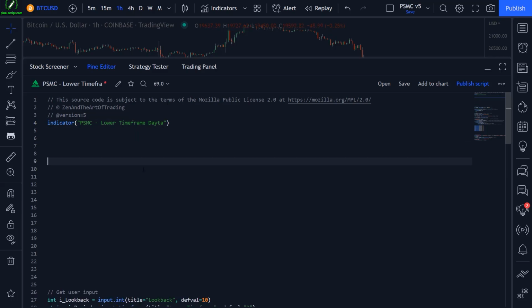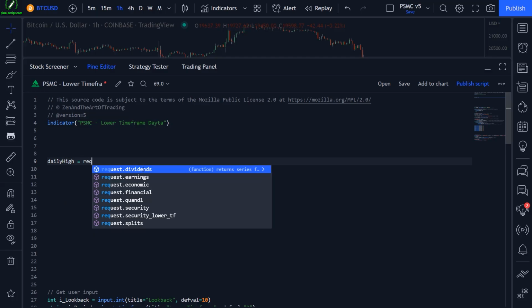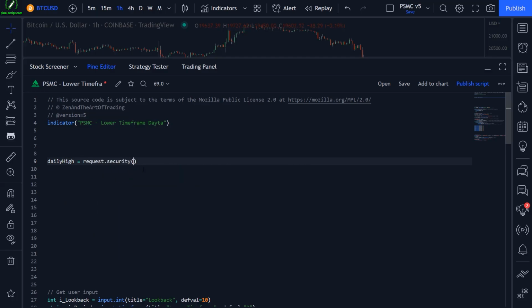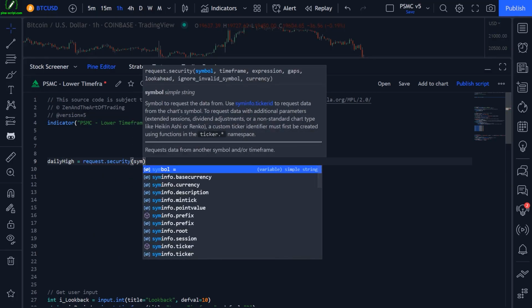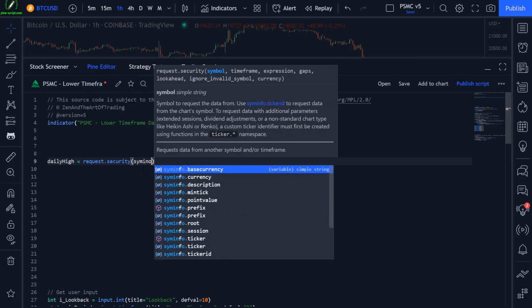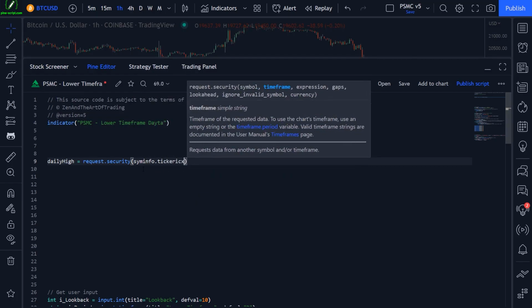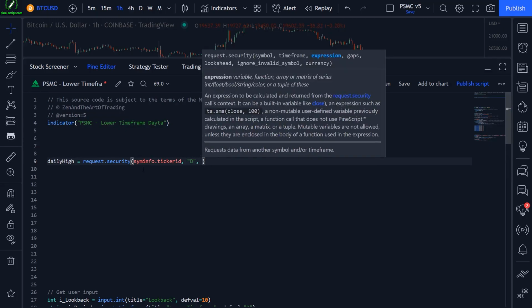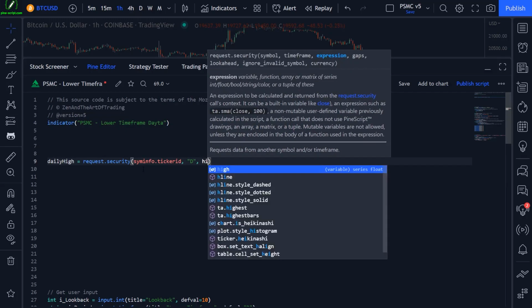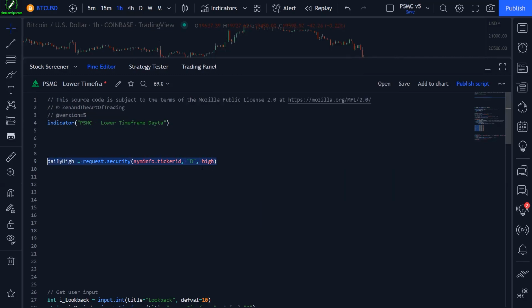Normally, to get the daily high, we would say request.security, and then we need to pass in the symbol. So we could just pass in our current symbol. Wow, can't type today. Our time frame, so the daily time frame, and the expression would be the bar's high. Now this is just a rough example. There's some more code we need to add in order to help with repainting and so on, but you get the idea. Pretty simple. We just get the high from the daily time frame.